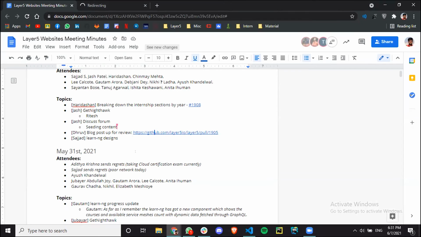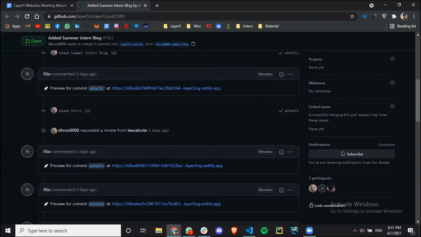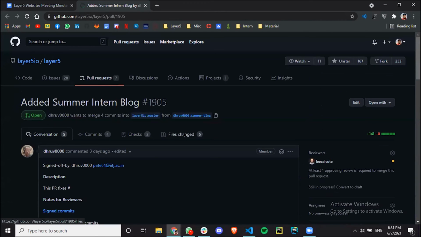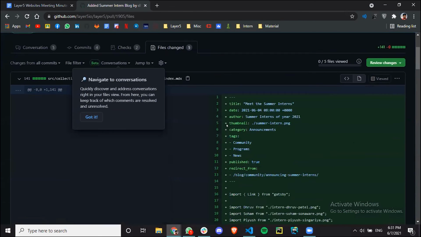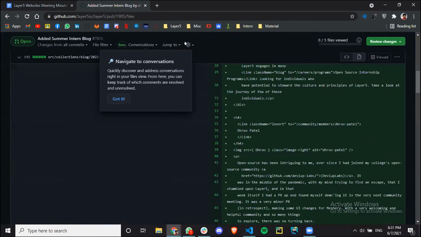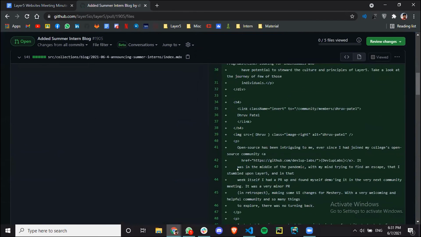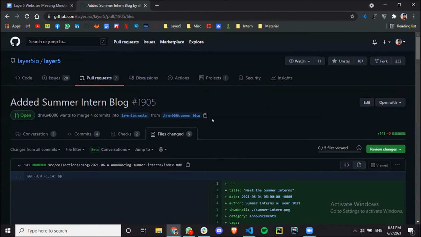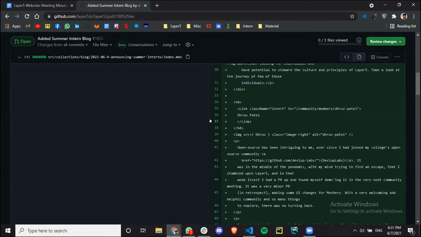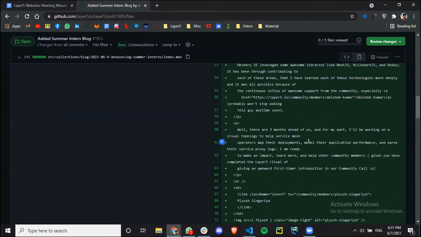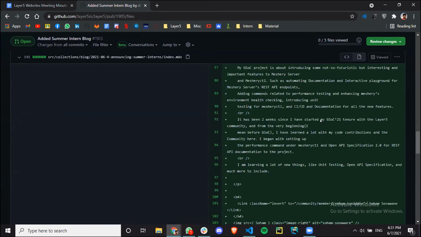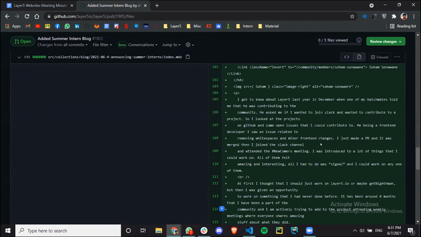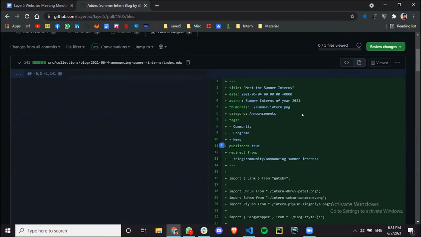We'll see the design. So the next topic is the blog post by Dhruv, which is up for review. This is regarding the summer interns blog post. Anyone can go on to the PR and read it once, and if you find some changes or grammatical mistakes or anything that needs to be updated, you can just comment or review it on the PR itself.